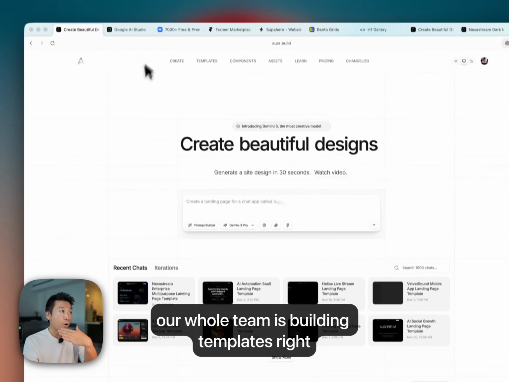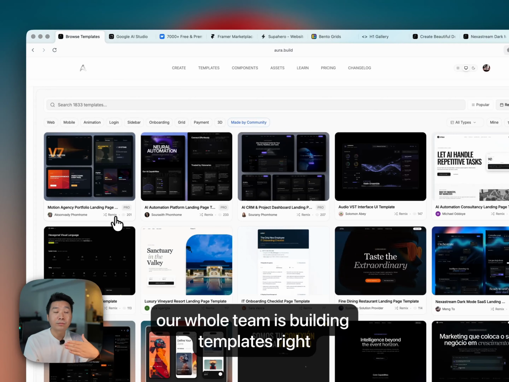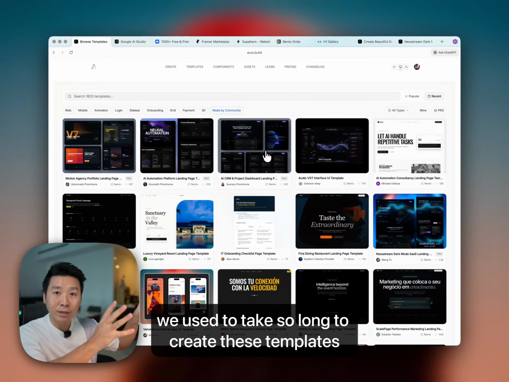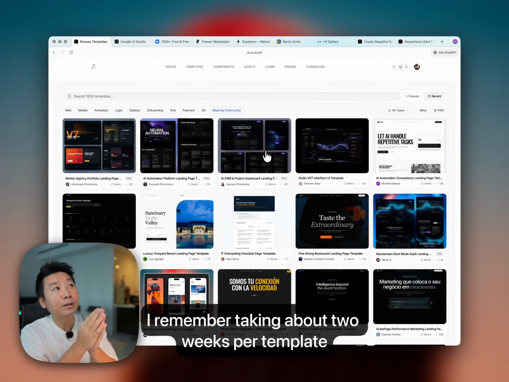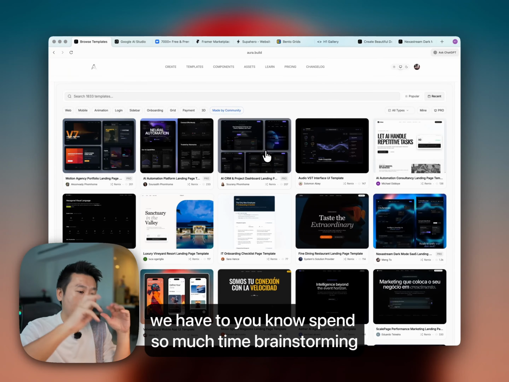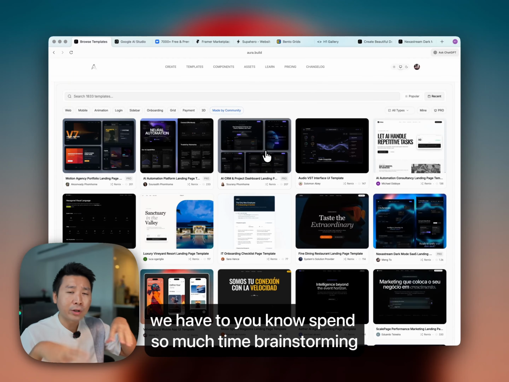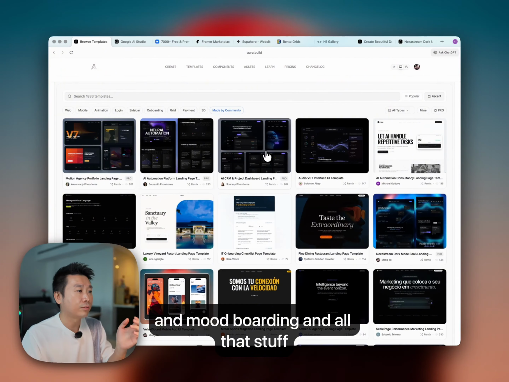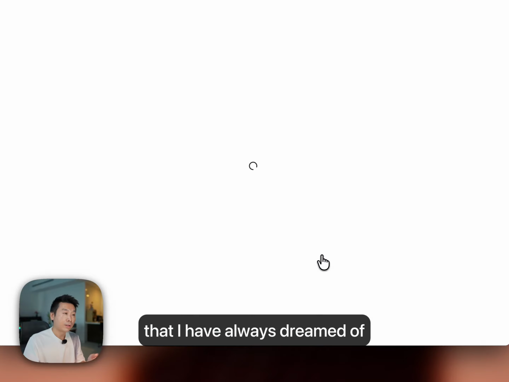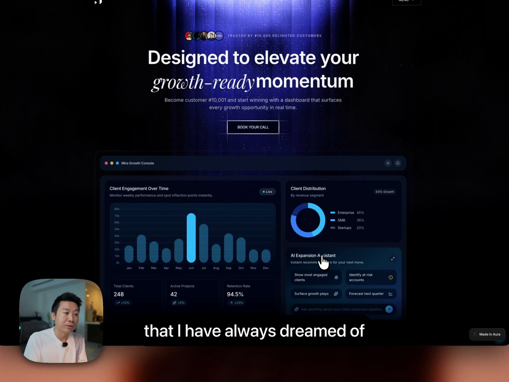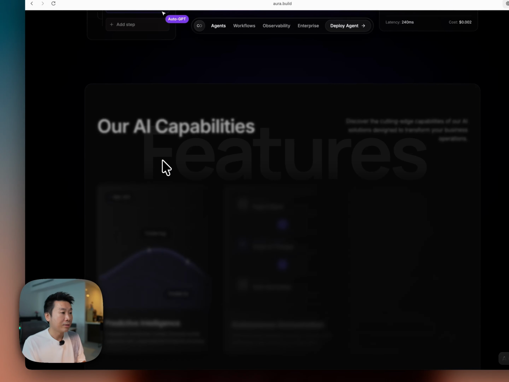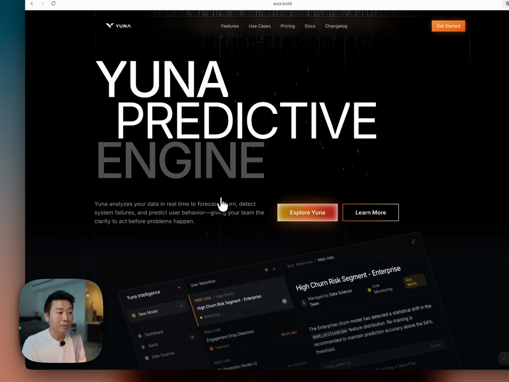But most importantly, our whole team is building templates, right? We used to take so long to create these templates in Figma. In fact, I remember taking about 2 weeks per template because we have to build all of these components. We have to spend so much time brainstorming and mood boarding and all that stuff. But now our team has been designing at the level that I have always dreamed of for my team to have. So you can see their latest templates is nothing short of breathtaking.